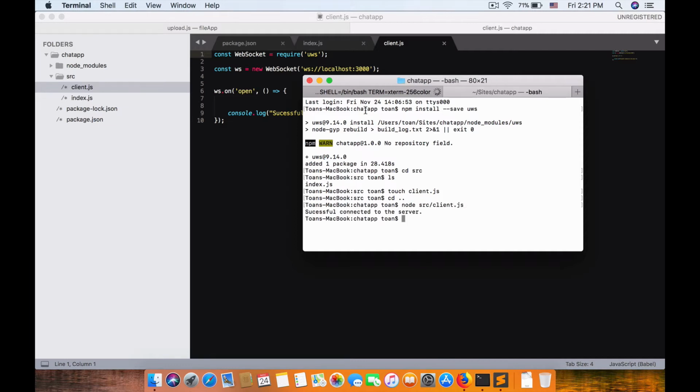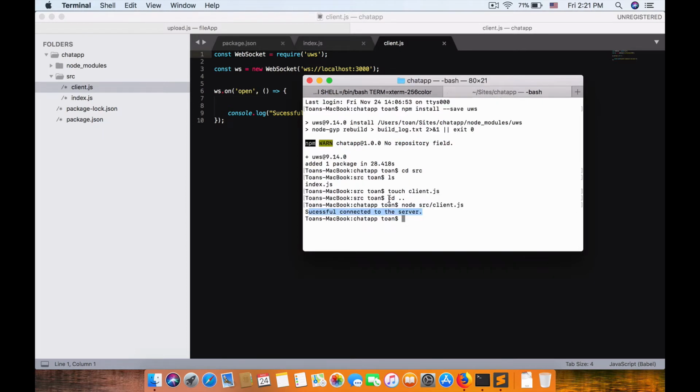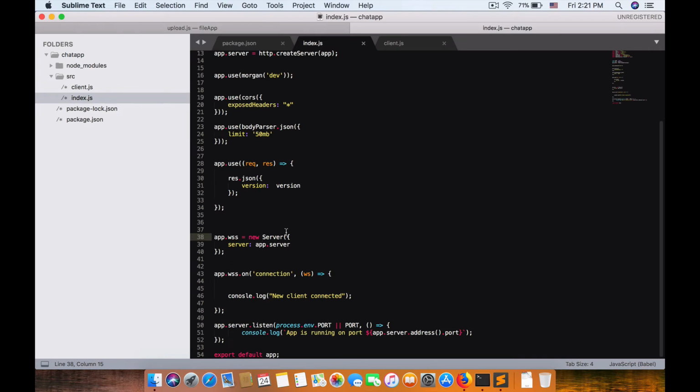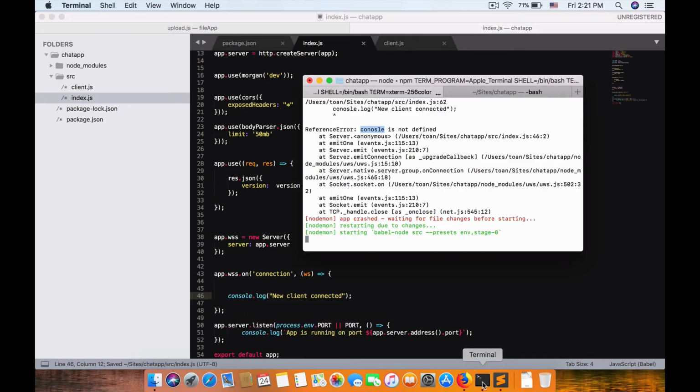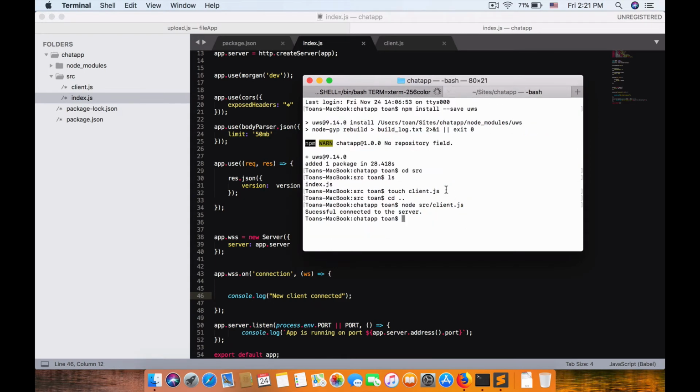Now you should see the message successfully connected to the server. And so we have something crash. You can see when the app crashes, it automatically terminates. So console is not defined. In our server, I made a wrong console. Cool. Server is restarted, and now we run the client again.